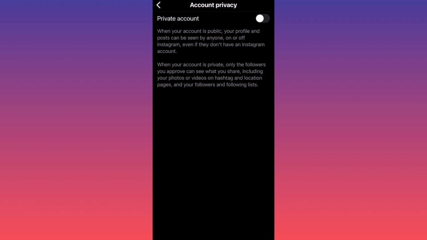But if you actually click on this and toggle this on, you will turn your account into a private account. This means that all the content, all the posts, all the information, the followers and the following list will simply turn private. Only the people who you currently approved to be your followers will still be able to see who you're following and who is following you. So turning this on will simply turn your account from public to private.